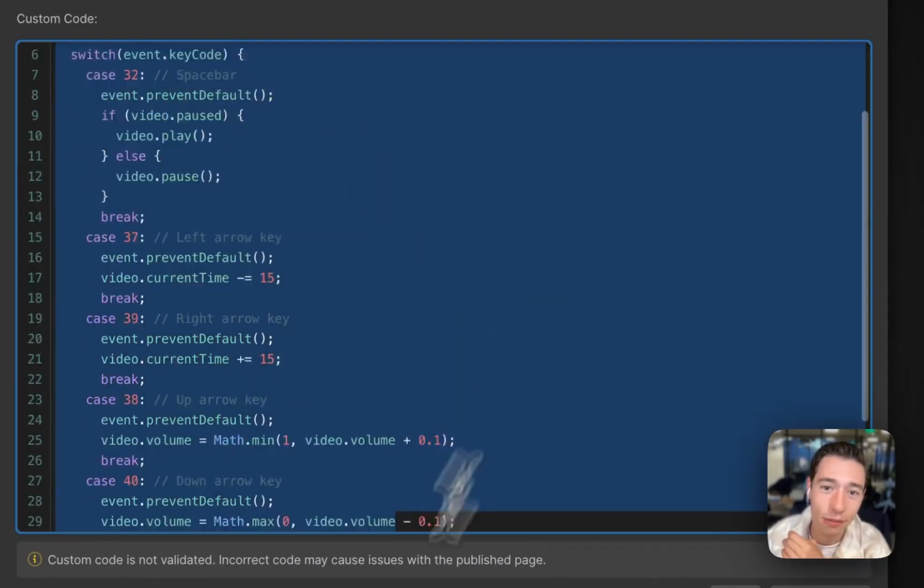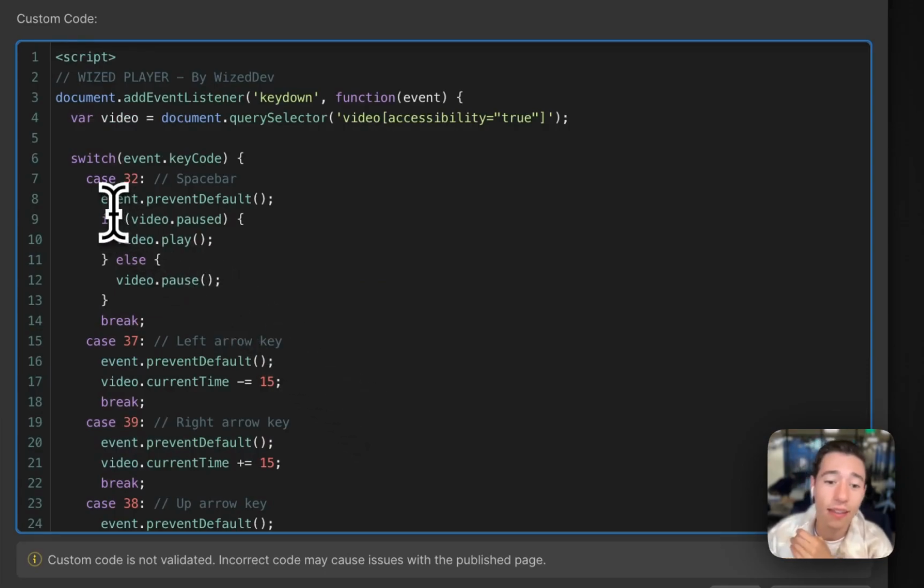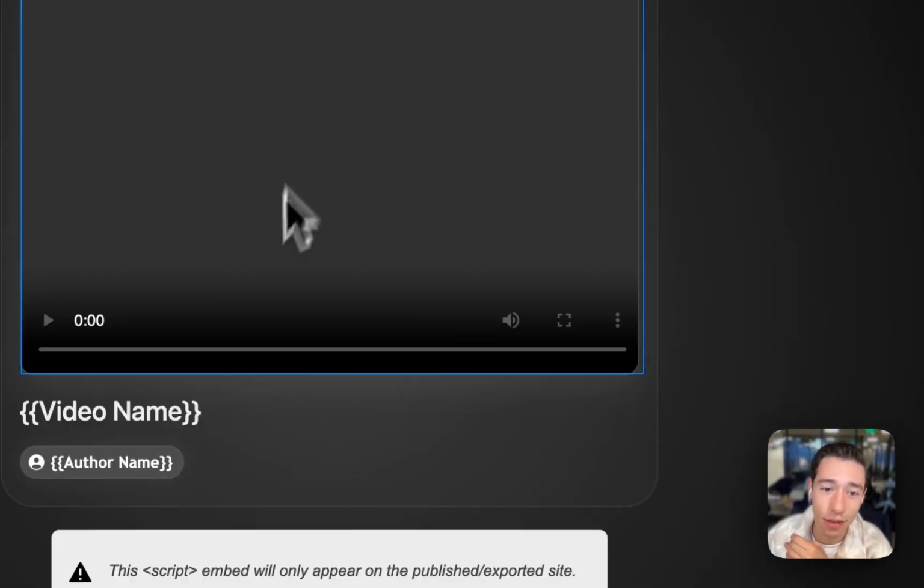This is the code that will work with our attributes. What this code is doing is ensuring that we are accessible. Very, very important. You want to be accessible so that everybody can use it, right? So we are looking for the video element that has the attribute accessibility equals true applied to it, which in this case is this video element.